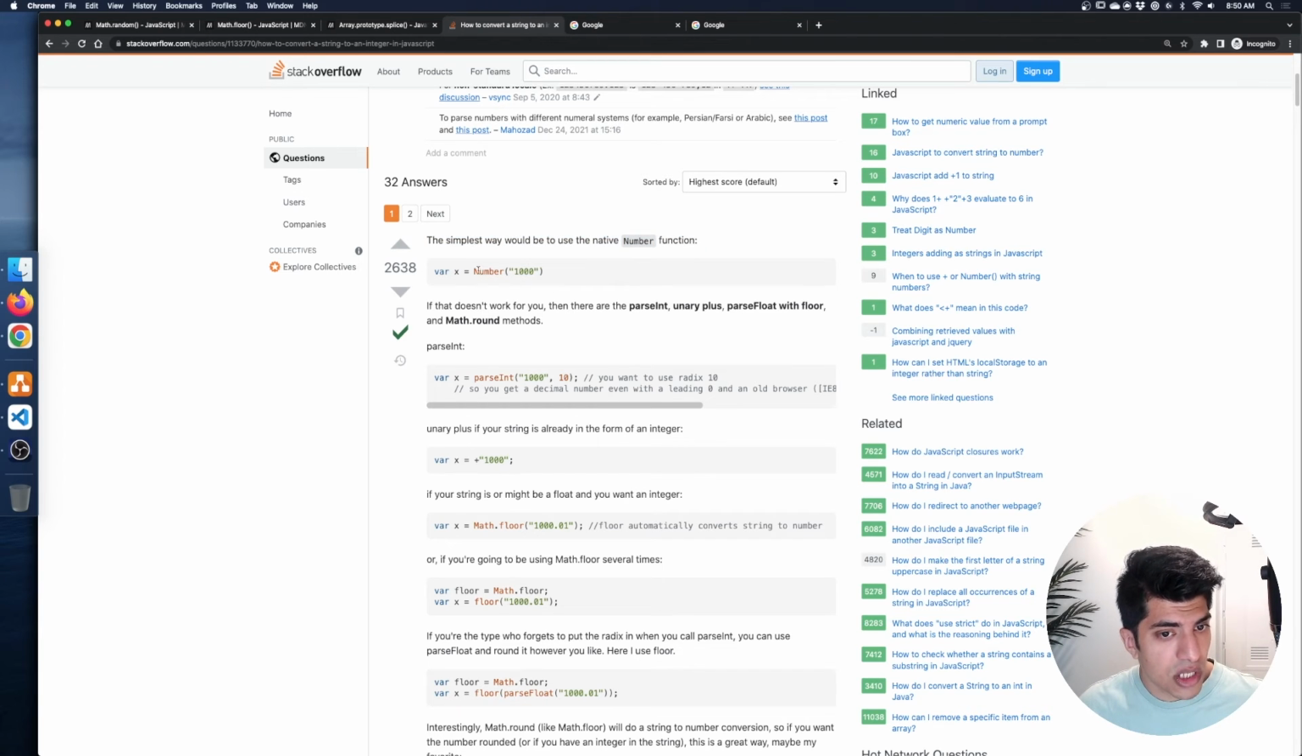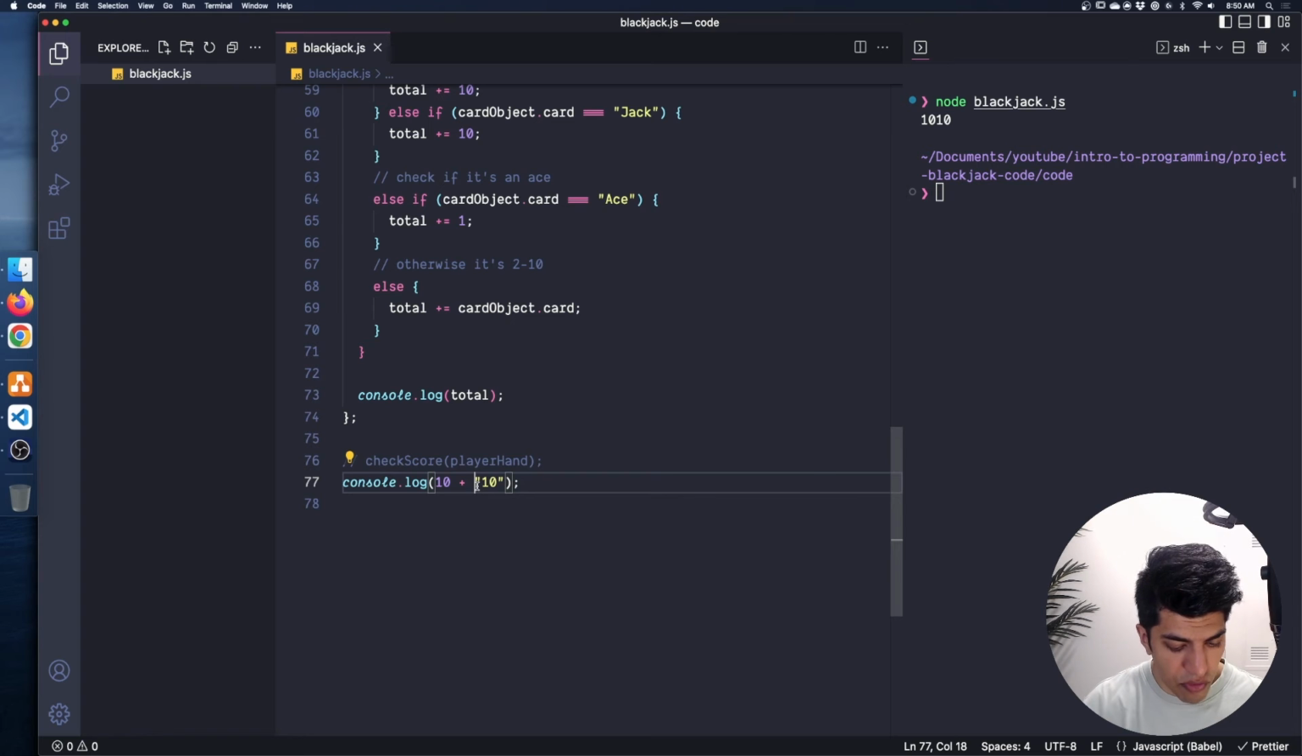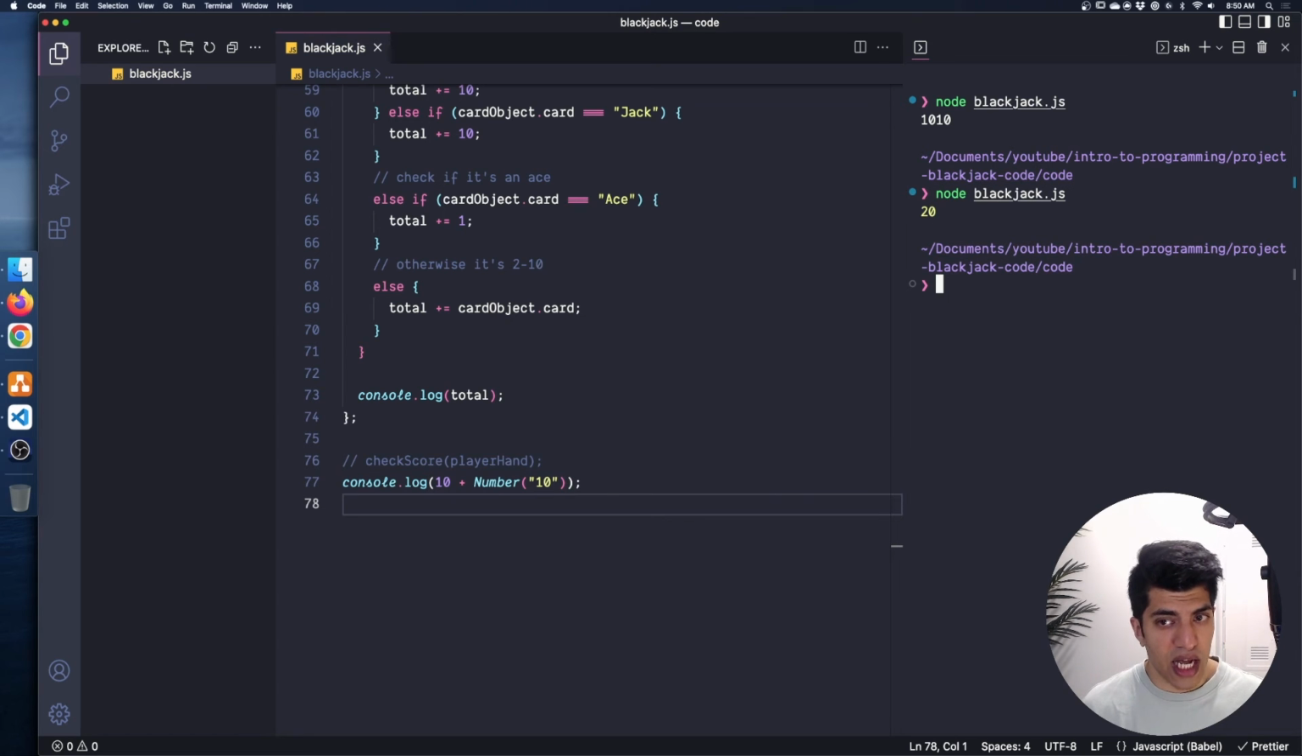So what I'll do is, you know what, I'll try this out just for a change. I'll see if this actually works. We can use the Number function to actually turn the string 1000 into the number 1000. So they're saying if we do Number like this, and we pass that as a function to the string, and I run this, oh, look at that. Now we get the number 20.